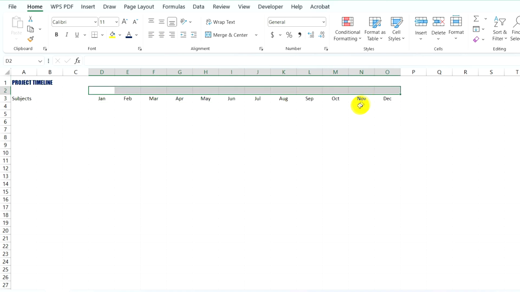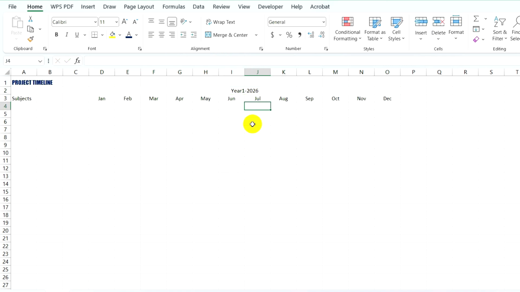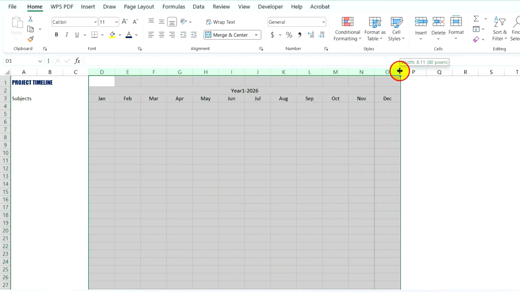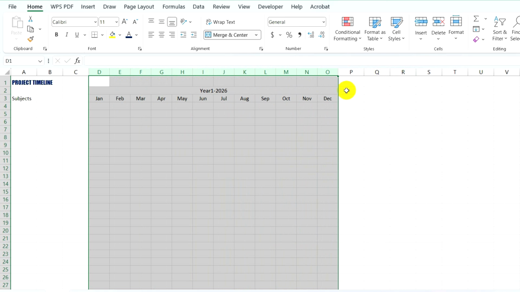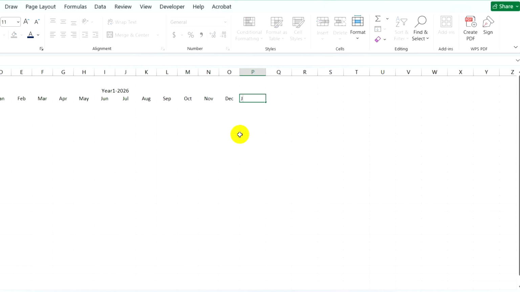Next, select these cells and merge cells, and in the cell I show year 1, 2026. After, I resize the column: hold, select these cells and drag to the left side. And the end, 2027. And this is the timeline of the next period, year 2, 2027.